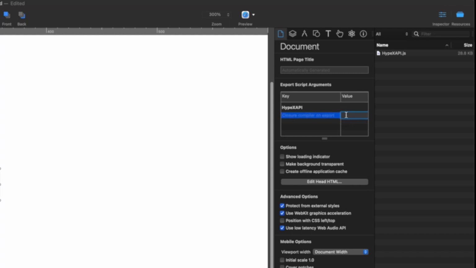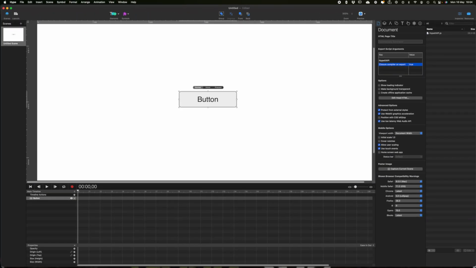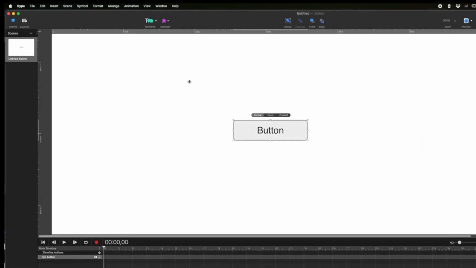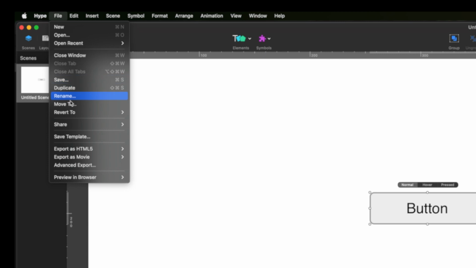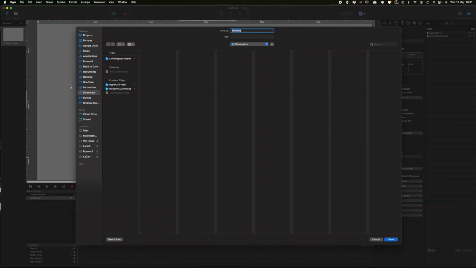If it is set to true, the Hypex API and XAPI wrapper files are minified and placed into the hype.js file. To preview your Hypex API projects, select Hypex API in the Export Script section of the Preview dropdown. To export your Hypex API project, select File, Export as HTML5, and Hypex API. That's it. You are all set up.